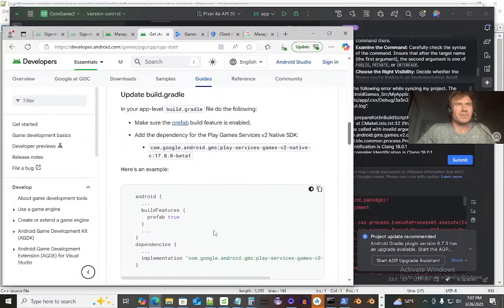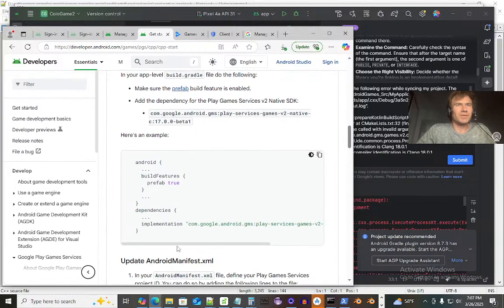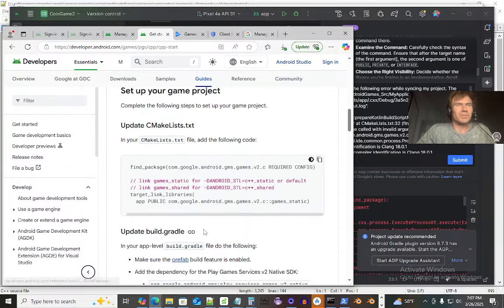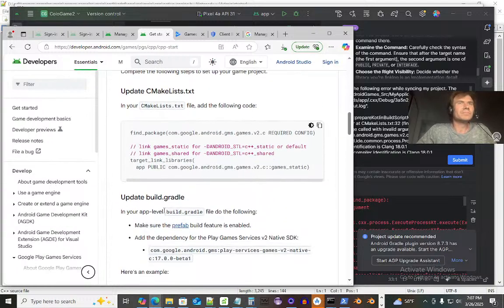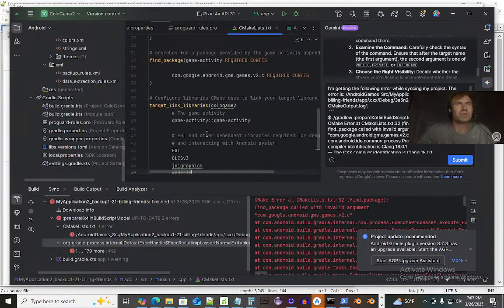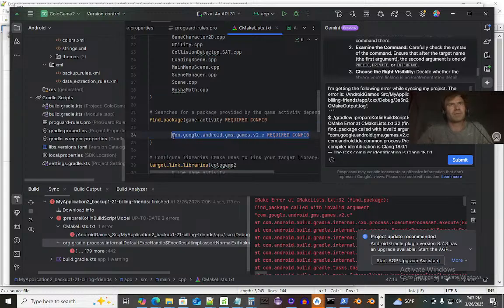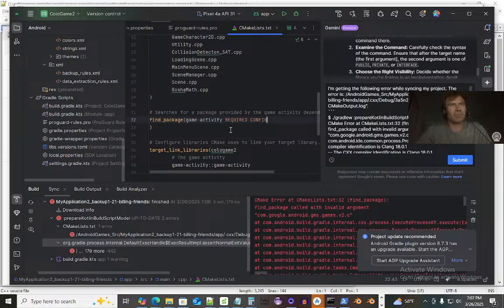Okay, let's go back and just look at this for a second. Implementation, that's fine. Prefab features enabled. It's the CMake stuff that's stupid. Oh, I know how to do it. Okay, let's do this. Let's erase this. It's find_package, not find_packages.